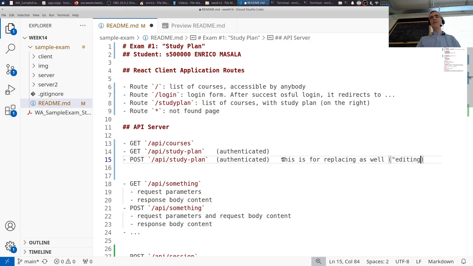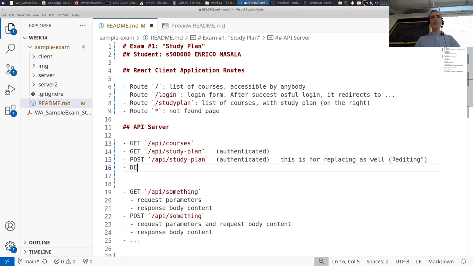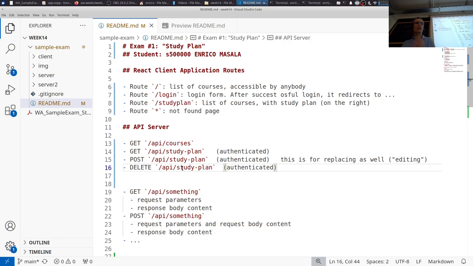Let's say editing, okay? But editing is actually something that we are going to do on the client side. On the server side, we are only editing in the sense that we delete the old and we create a new one. So it's saving, overwriting, okay? That's why I put the quotes. And then, well, the delete, of course, but delete is easy. Typically there's no problem in getting these routes correct. When you need to delete something, you have a delete and that's all, okay?